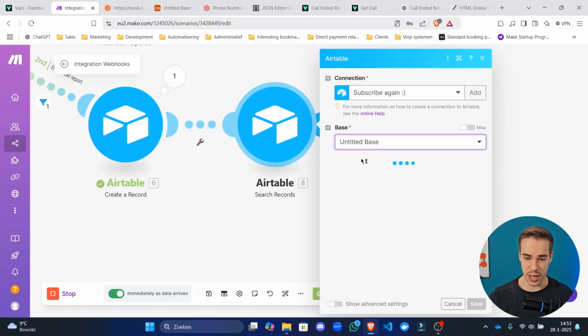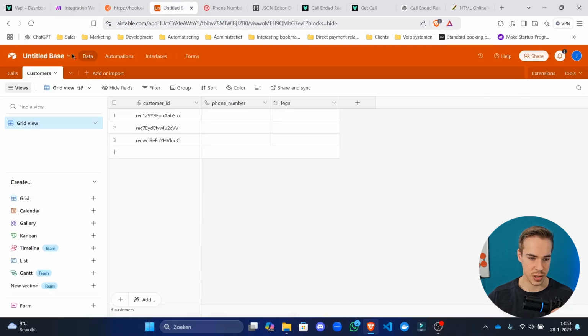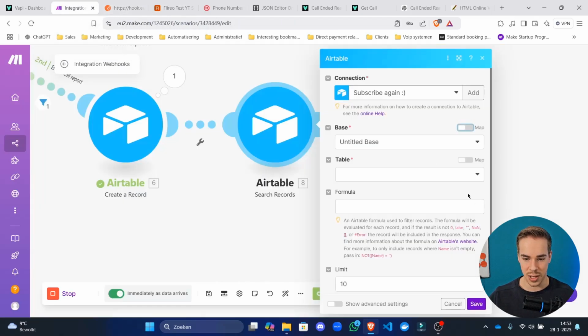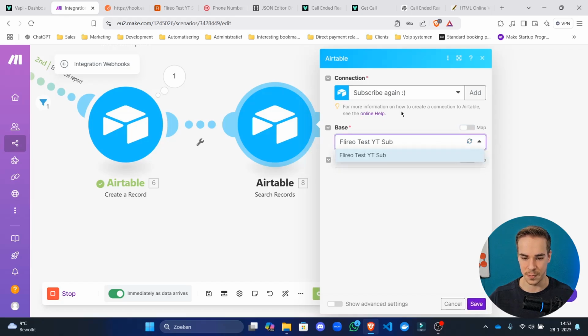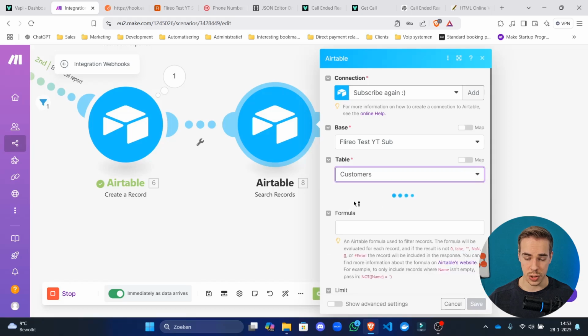Click on it, choose your base again. In this case, it's called entitled base. You don't have to worry about changing it because if you click right here, it doesn't find your base based on title, it finds it based on ID. So if I were to change this into, for example, Vlireo test YT sub, just anything I want, then it's not going to affect its connection because it's still connected through the same ID. All right, so Vlireo test sub, we're going to choose the customers table.